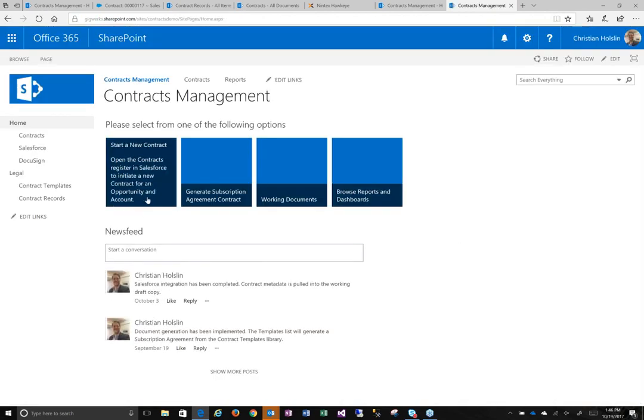So we've started a contract. We've generated a subscription agreement from it. We've moved it to our working documents library, finished it, and sent it off for signature, and it's been signed. So does the process end here? No, it never does. There's always something after that, and what's after that is the reporting aspect of it, right?